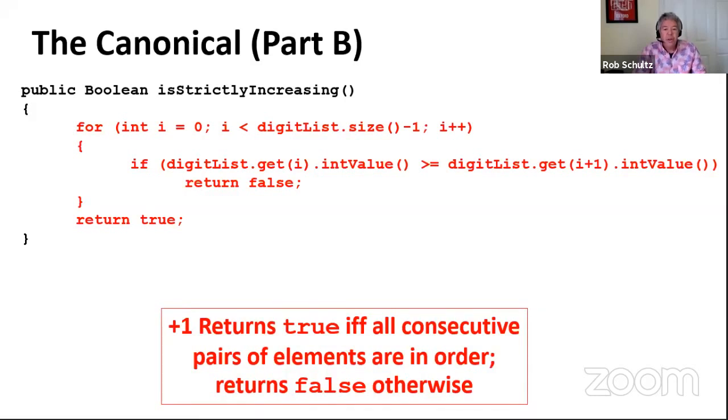And then finally, we return true if and only if all consecutive pairs of elements are in order. We return false otherwise. If at any point inside our for loop that if statement says that we have a problem, if there's any time that if returns true, in other words, our value is greater than or equal to the value behind it, we immediately stop and we return false. If we get all the way through the for loop and that if statement has never triggered the return false, we return true. So we return true if and only if all consecutive pairs of elements are in the correct order, and otherwise we return false.